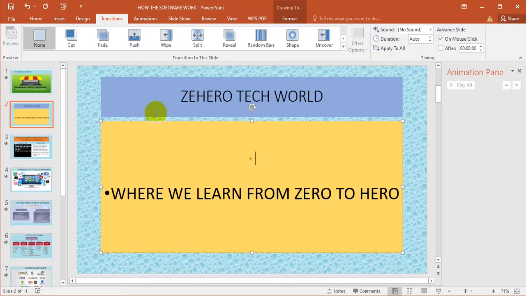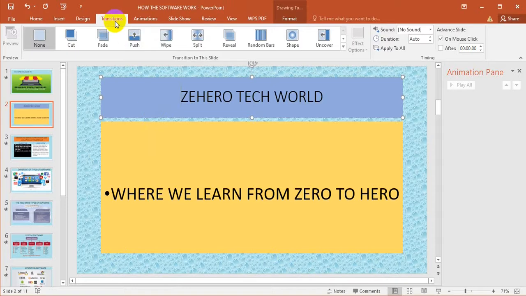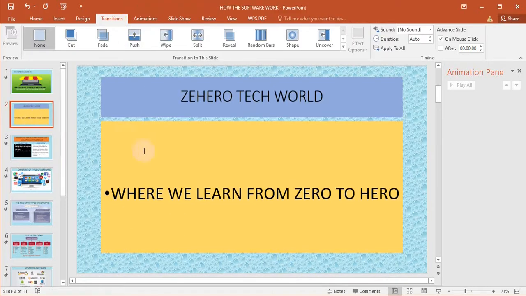Okay, so now we want to animate and apply transitions to this very slide so that we can better understand the differences between these two concepts. First of all, I want to start with the transition. So this is my slide, and I want to apply a transition to this slide.